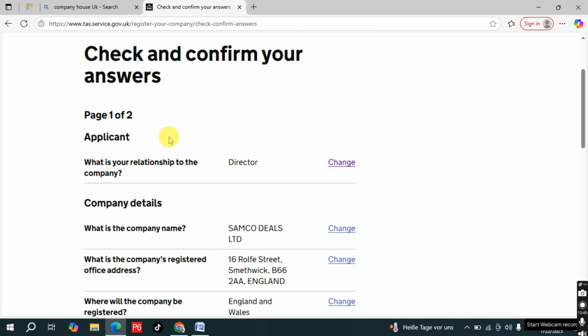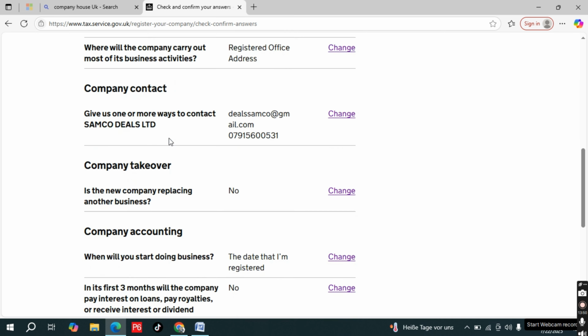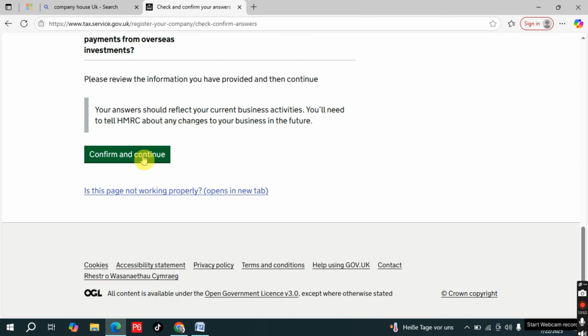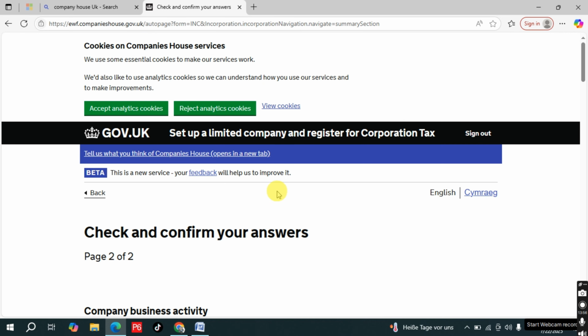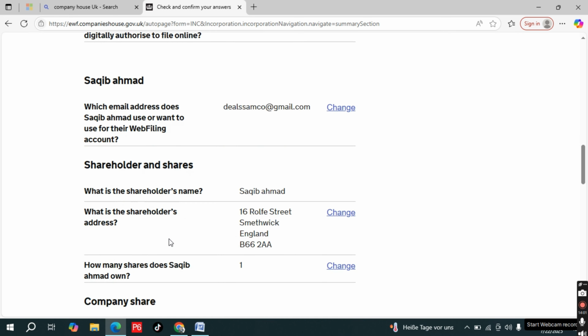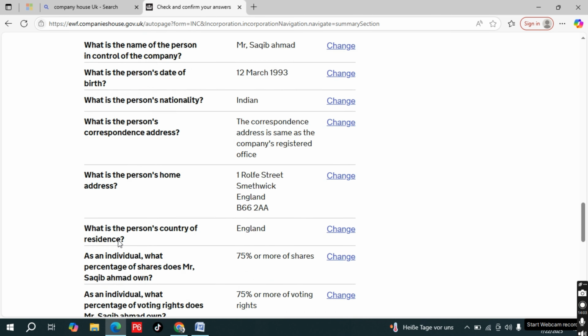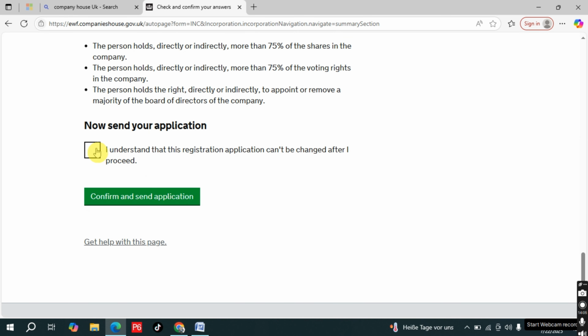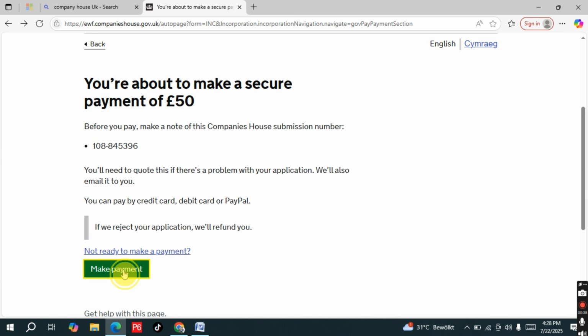Now check and confirm your answers. So you need to check all your application details and click on confirm and continue. Confirm and continue. You need to double check these details. I understand, and now confirm and send application. Now click on make payment.